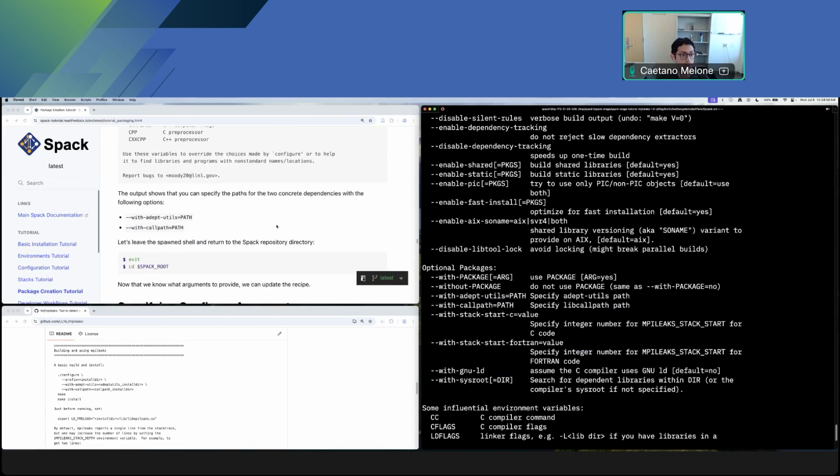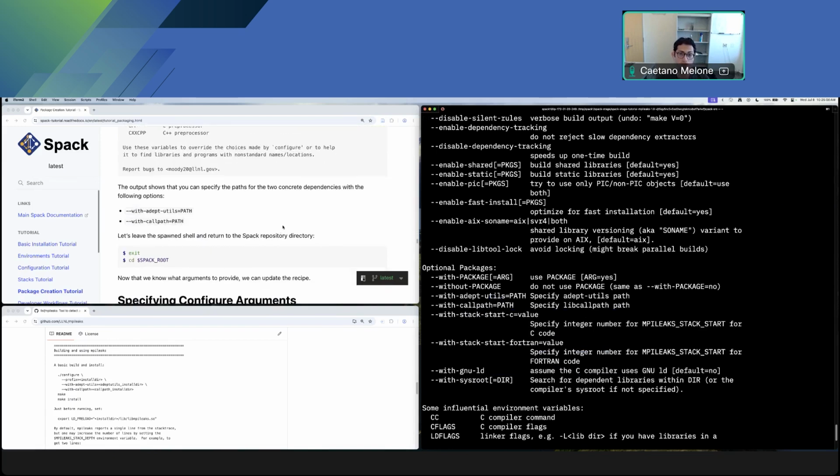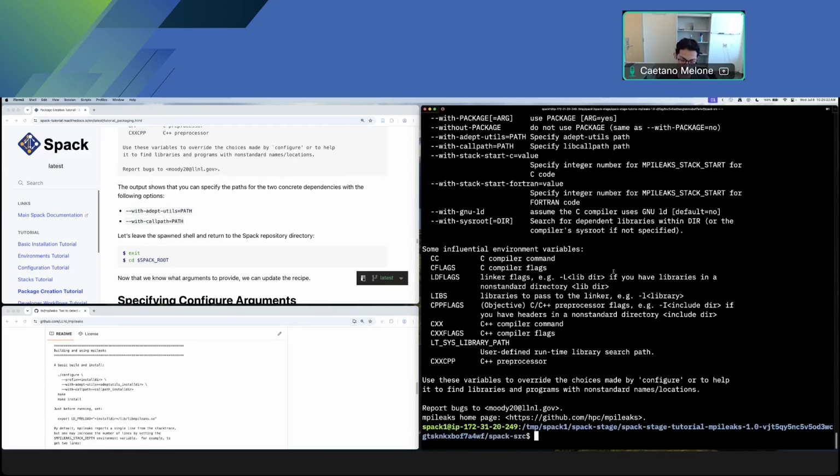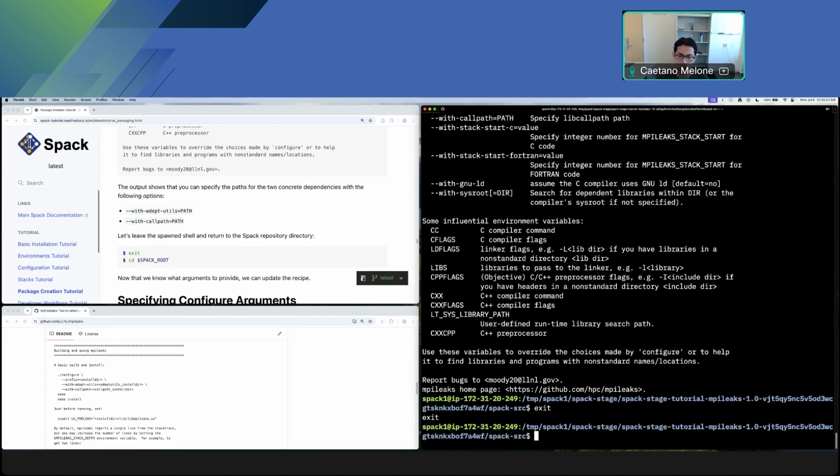So this confirms, throughout this debugging process, starting with looking at the build log and then trying to do a manual build, that we need to pass the installation directories of our already installed dependencies with those options, with adeptutils and with call path. So just a reminder that we're within the spawned shell that was started by Spack build env. So we'll need to exit out of there, and then we're going to change back into our Spack root directory.